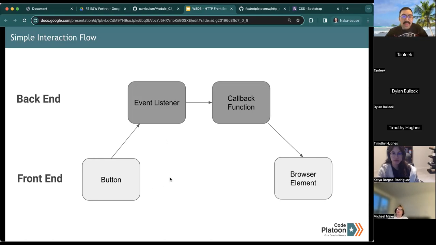I feel like this is a very simple graphic. I don't even remember why I added it, but when you interact with a button on the front end, it basically calls an event listener, which actually should be down next to the button in the front end because the event listener will still exist client side, but that's what calls the callback function, which then renders the data in your browser.